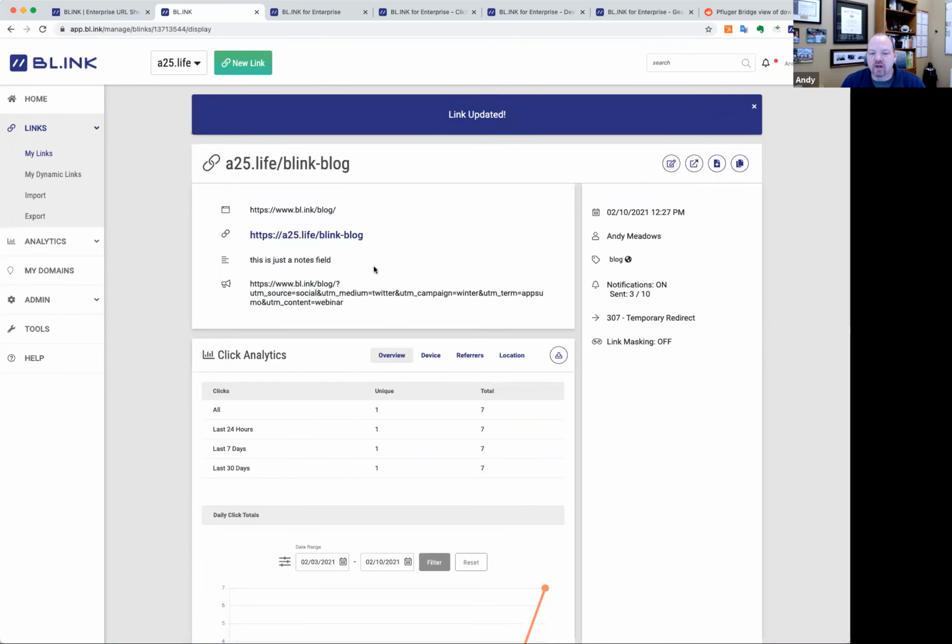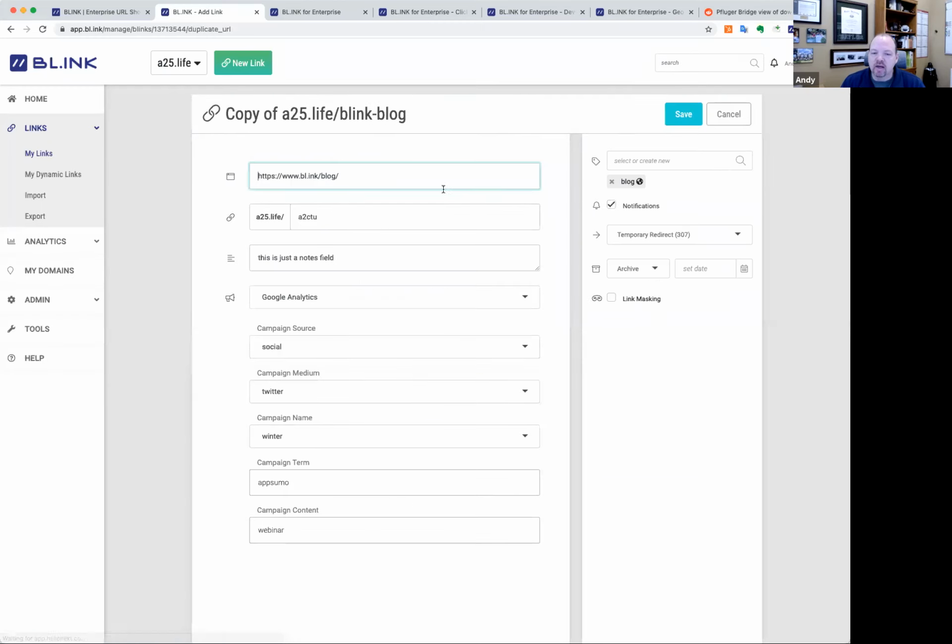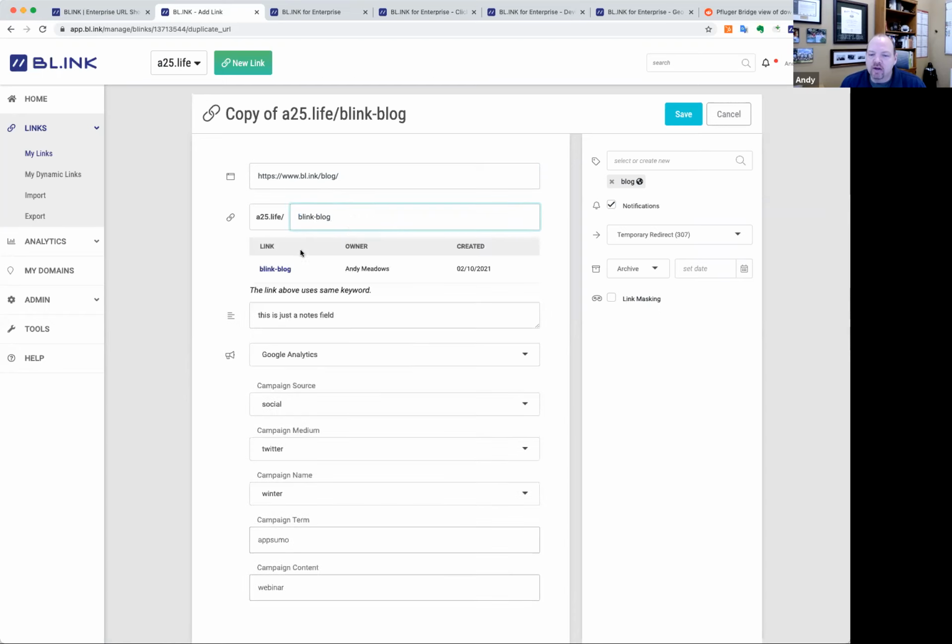Now, what's great about this, let's say I want to have two links. So now I've got Twitter, but I actually want to create one for Facebook. So I'll come over here to duplicate link. I'll click on that icon. And so my link itself has been duplicated in every shape except for my keyword. So again, I can say, there we go. So there's BL.INK/blog. And notice that it's also saying, hey, you already have a link called BL.INK/blog.